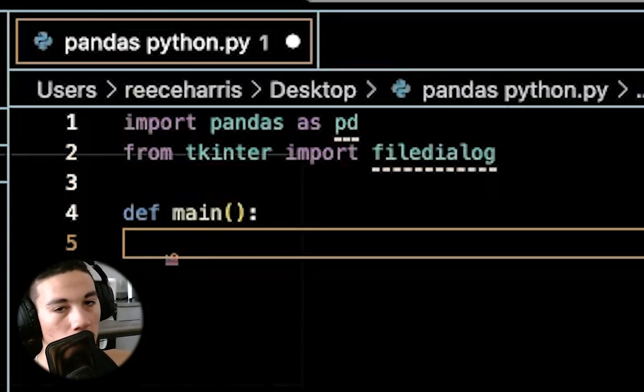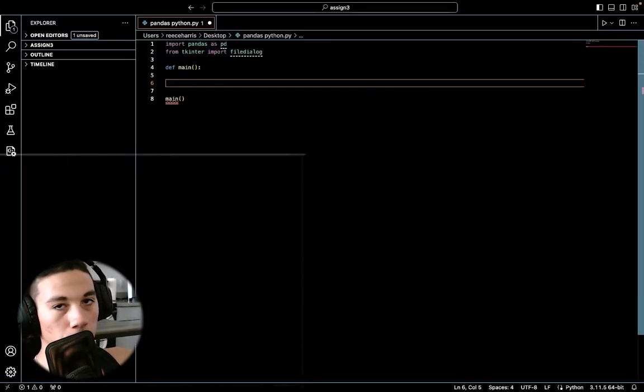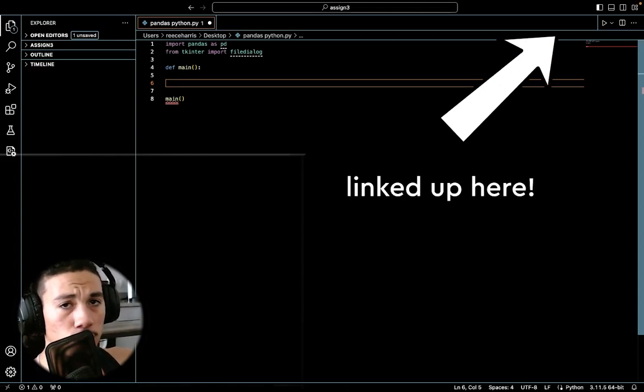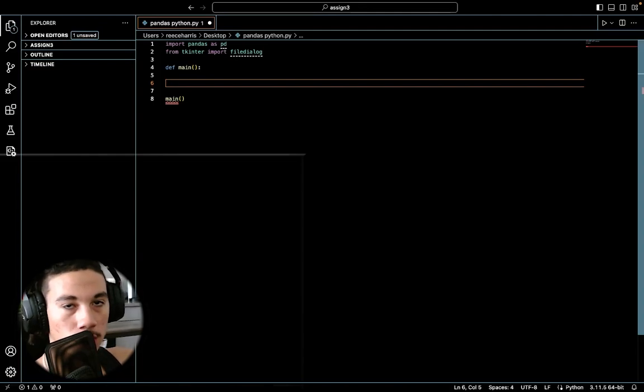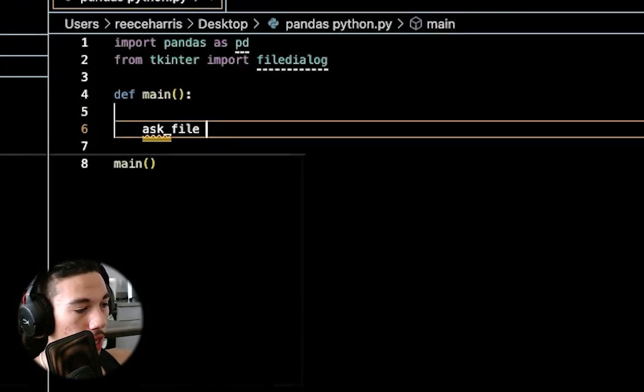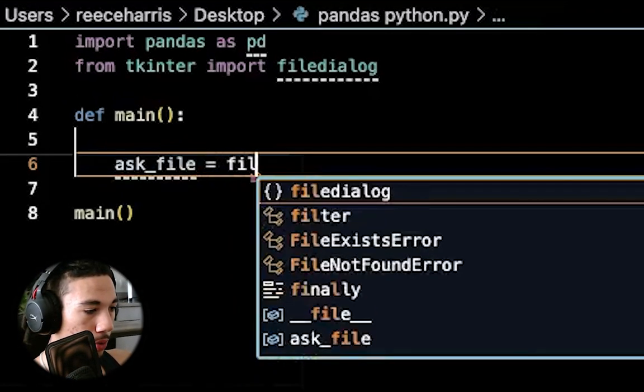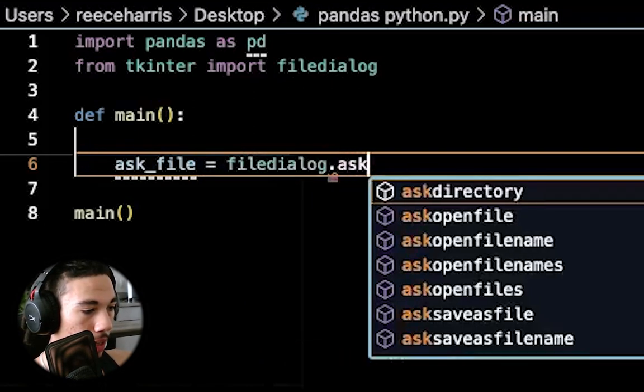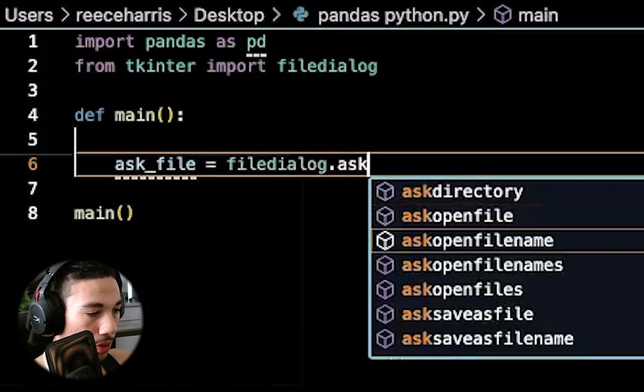To make things straightforward, I'm going to have a main function, and first when the program starts up, we're going to ask the user to give a file. I'm going to be brushing over this, but if you're confused on how to actually implement this method, I would go back to my Tkinter advanced tutorial. I give a way more in-depth tutorial on how to use file dialog to choose a file path, but I'm going to do ask file equals file dialog dot ask open file name.